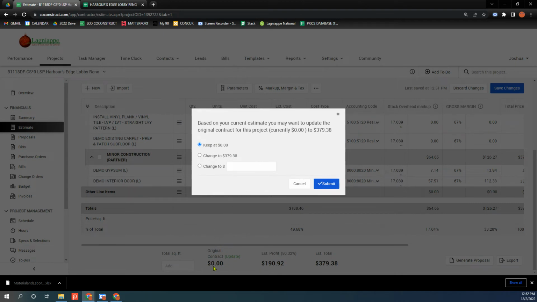It's going to say you want to keep it at wherever it is now. You want to change it to 379, which is the estimate total for the lines that you currently have in there. Or you want to change it to something else. Change it to, and put in the dollar amount of the project that the client has agreed to. All right, so we're going to do a little pretending.